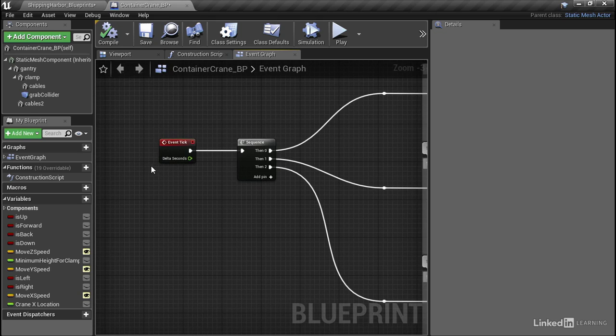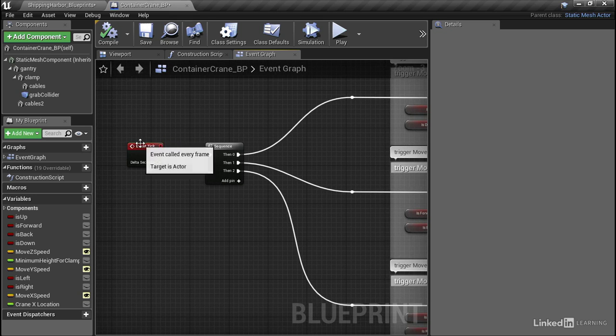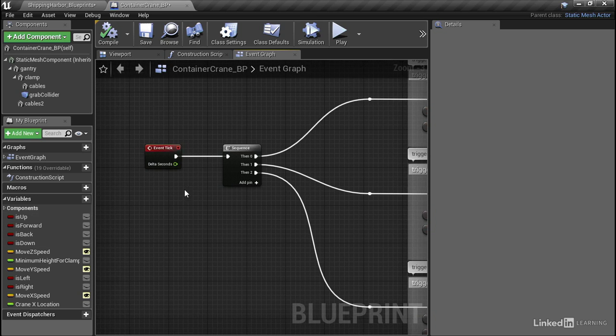If you remember from before, the event tick will execute every frame. What we want is the crane to use this event tick to listen for any change that's happening in the Boolean variables that we set up to detect if it's moving up, forward, back, down, left, right. So what we're using here is a sequence.